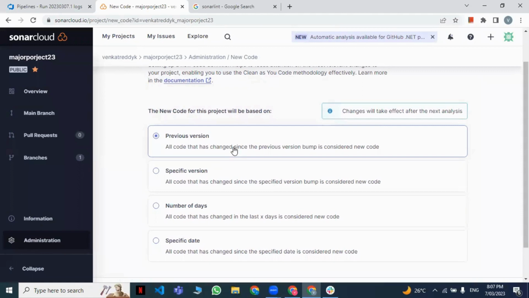If you select previous version, what happens? At the development, when the programmers are writing the code and deploying this code to the environment, there may be n number of versions. Is it correct? Initially, there will be version 1. After 1 month, there will be version 2. Next, there will be version 3. So, guys, till version 1, if you have already generated a report and everything is good, then if you select this one, all code that has changed since the previous version is considered as new code.